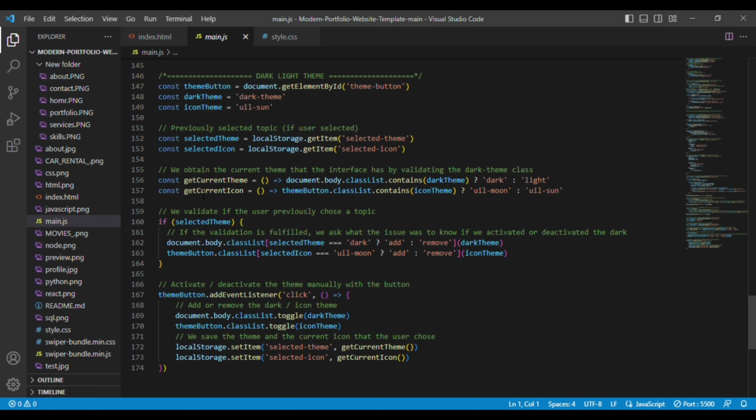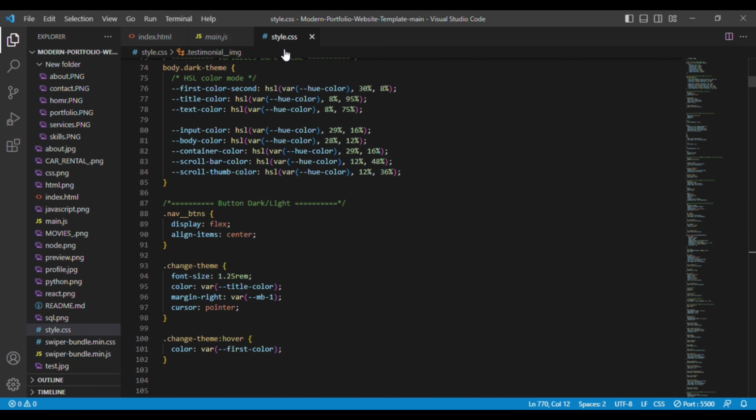Then it will get the body classes that contain, so it will add those values. If you click on the moon button, you will add the dark theme. So what are those values? Dark theme has some values that have been set. Those values are present in the styles.css and they are here. Whenever you click on this button, body.dark theme, these values will apply to the entire website. That is, the colors will change, first color, title color, all these colors will change and you will get a dark theme.